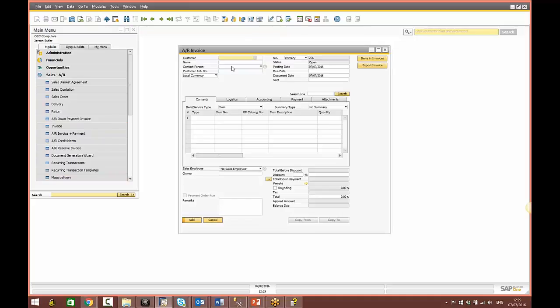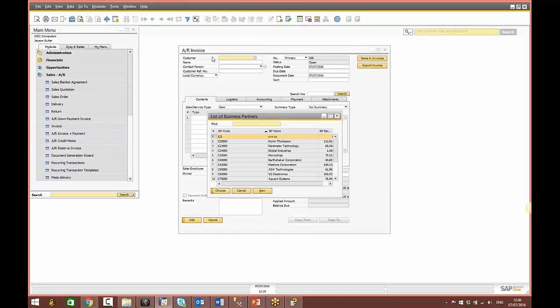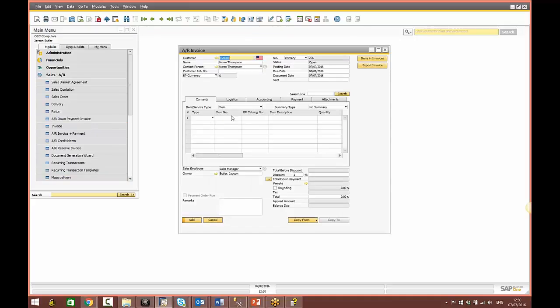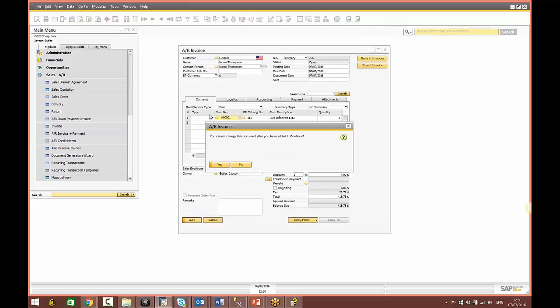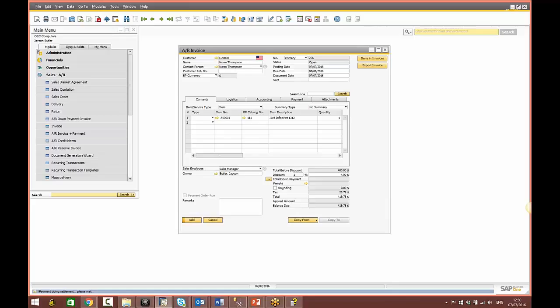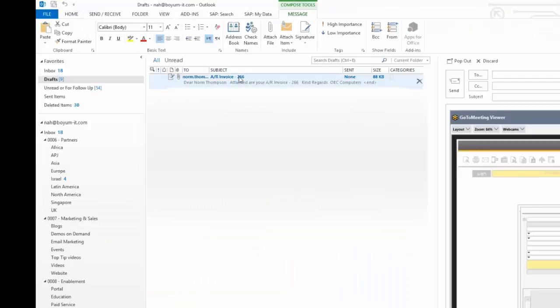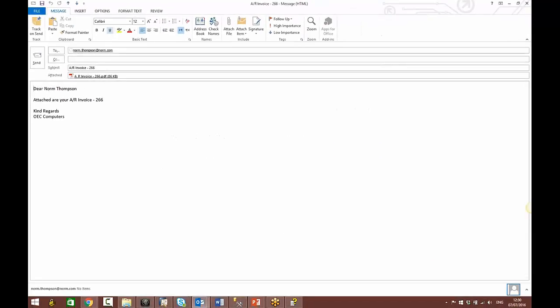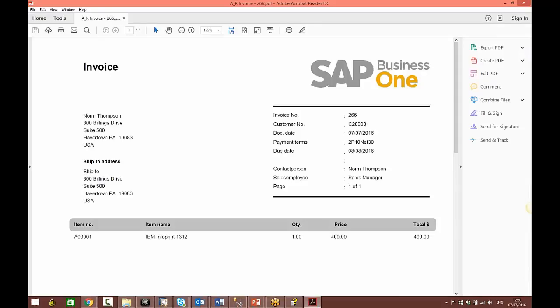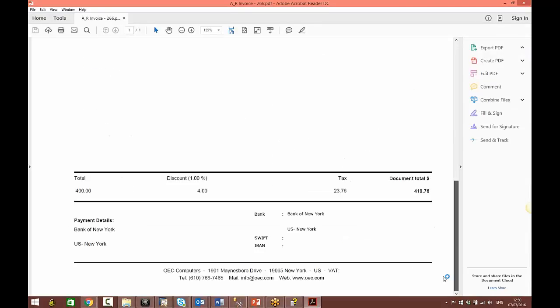And let's say you do an AR invoice, and click the add, then an email is going to be generated to Norm Thompson. The matter of clicking on the add and emailing, that's a matter of choice. Of course, you can choose not to do that. So now it goes into my draft, and you will see Norm Thompson, attached is your AR invoice, and those are the layouts I talked about, that they come with the print and delivery.